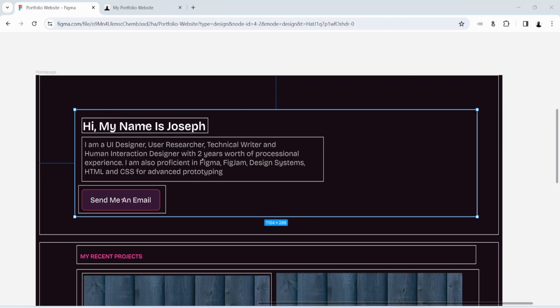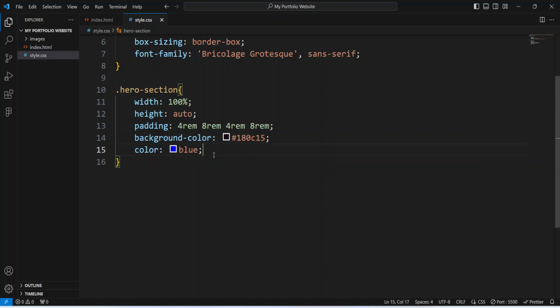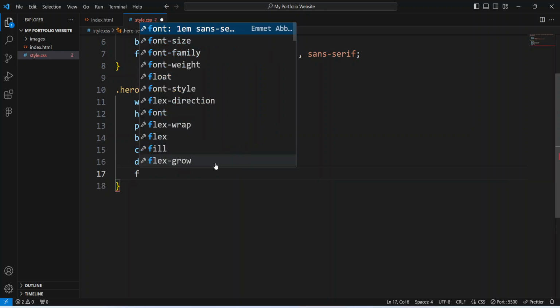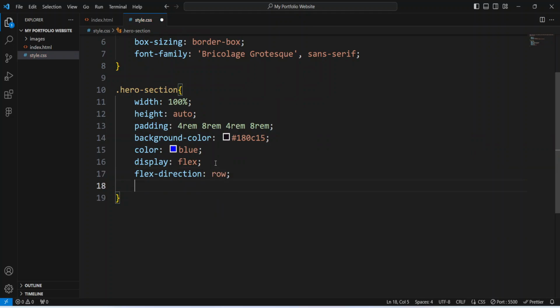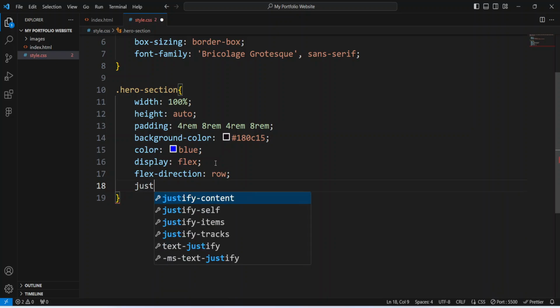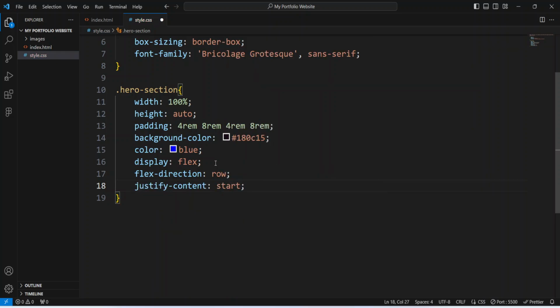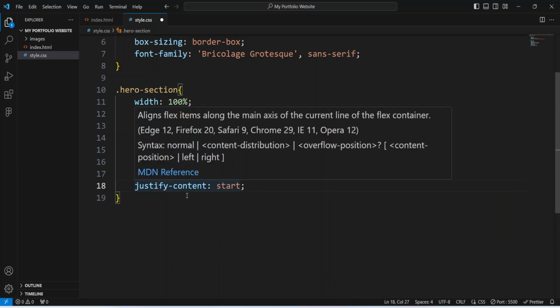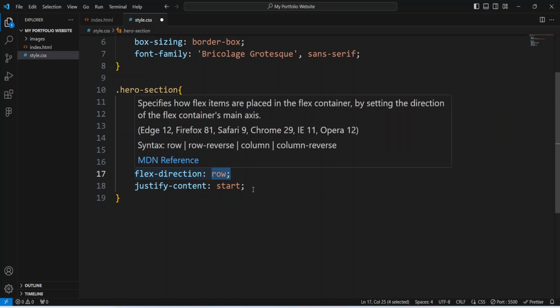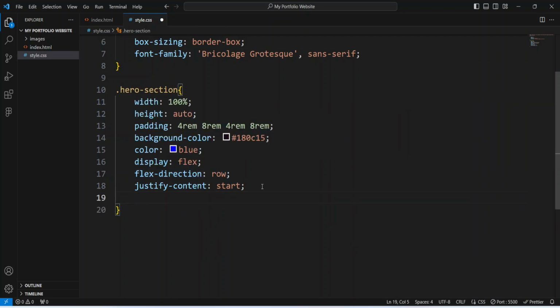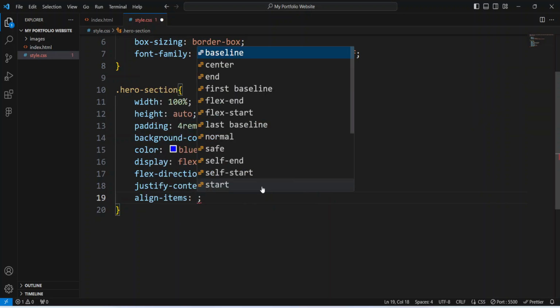So I would activate flexbox on this hero section, and I will set flex direction. I would set flex direction to row, and I would set justify content to start. Now, setting the justify content to start, as we all know, simply means that I am aligning the elements in this section to the starting point of the main axis, which is the row axis in this case. And the starting point of the row axis is the left. So I would set the align items property to a value of center.